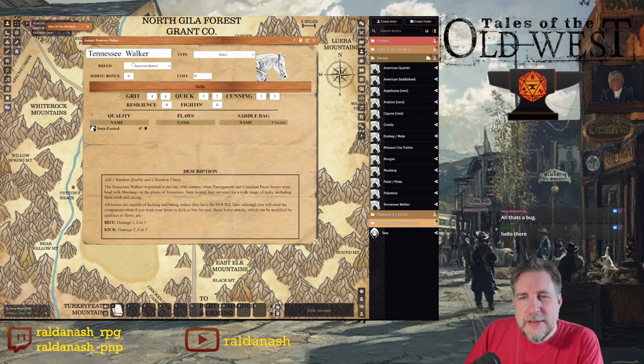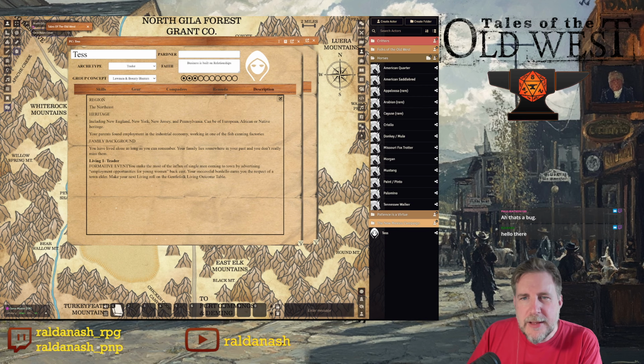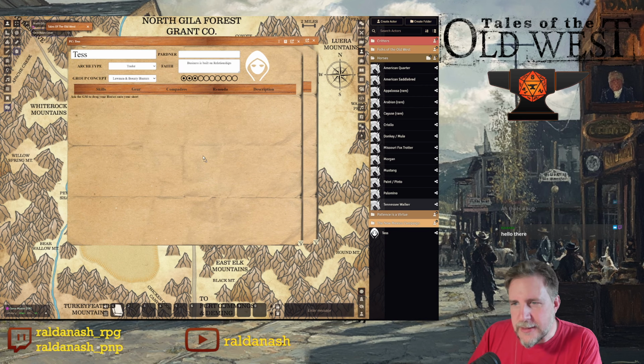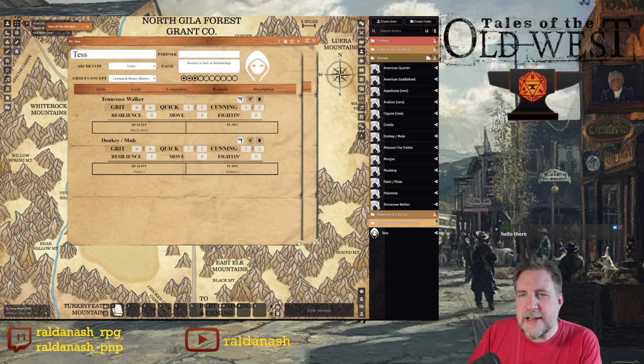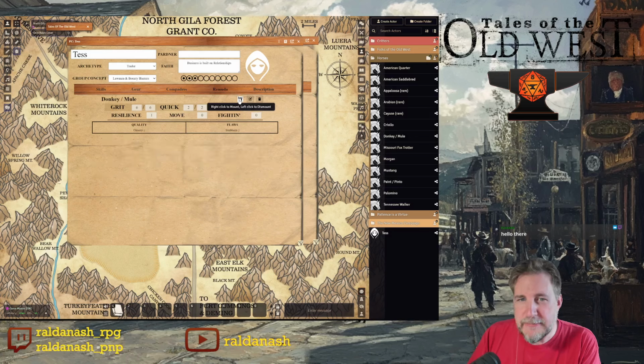Yeah, so on here, you can see the horses. Basically, you can pull them onto your character sheet, into your Remuda as well. So you've got your little stable together, and then you have to, as Paul was showing me earlier, let me do this actually. Get to the Remuda, and if I take a Tennessee Walker, and I also have a mule, you have a little saddle icon here, and that basically means right-click to mount, left-click to dismount. Read the mouse overs. Always worthwhile.